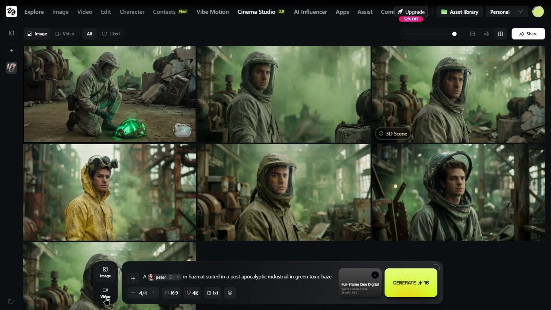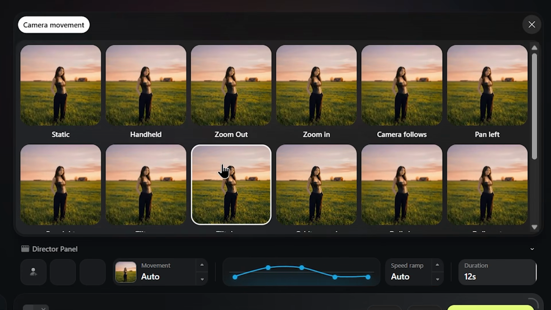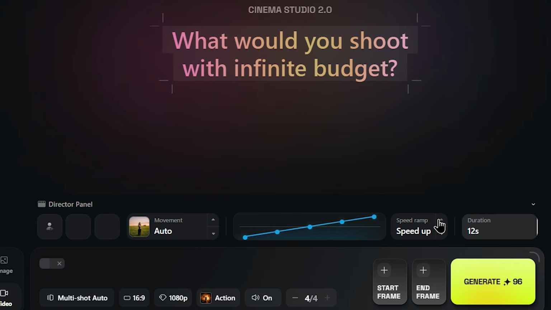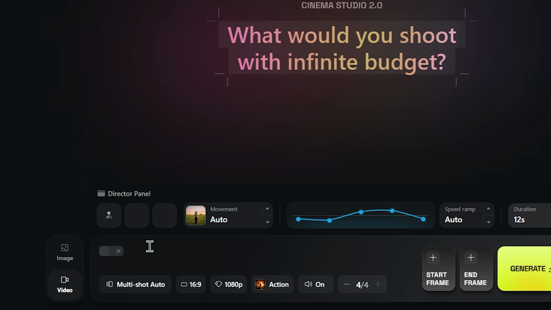Now, let's move to the real fun part. Switch to video mode. Here you'll see the director panel. From here, you can control camera movement, speed ramping, duration, and shot style. Yes, speed ramping is built into generation, not added in editing, generated natively, which is why the motion looks so smooth. You get 3 main modes: single shot, one cinematic clip; multi-shot auto, automatic sequence; multi-shot manual, full scene control, up to 6 scenes. For most creators, multi-shot auto is the best option.